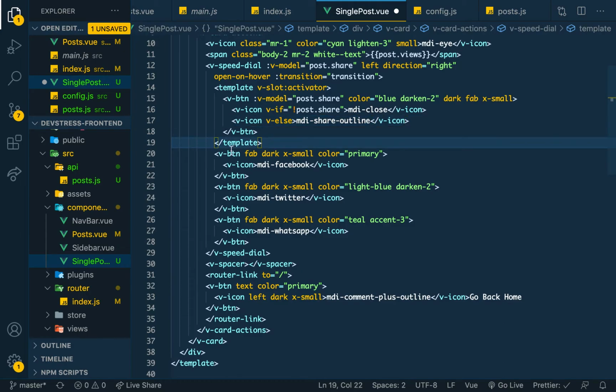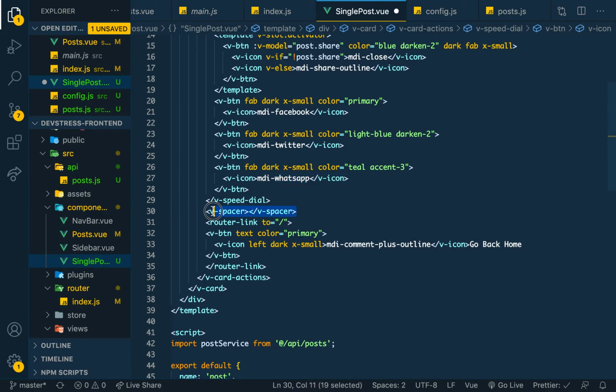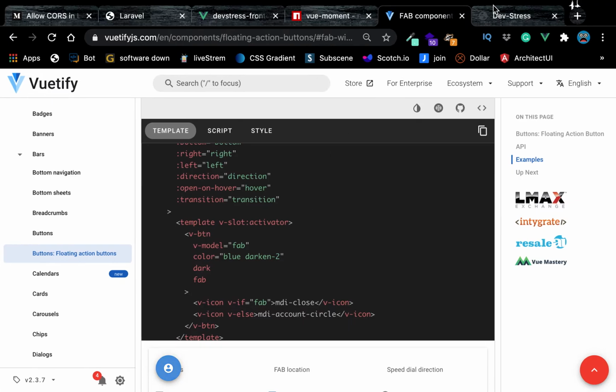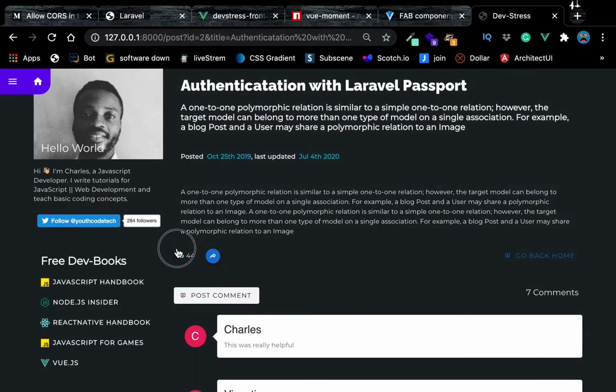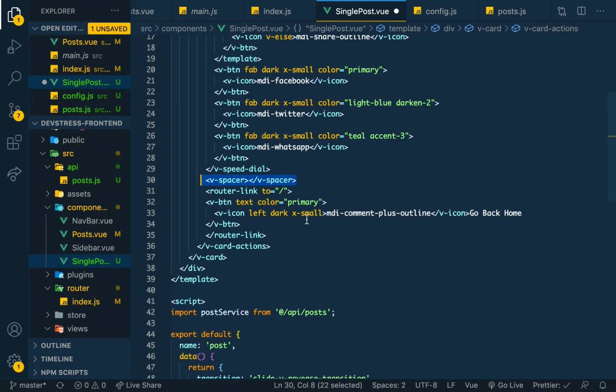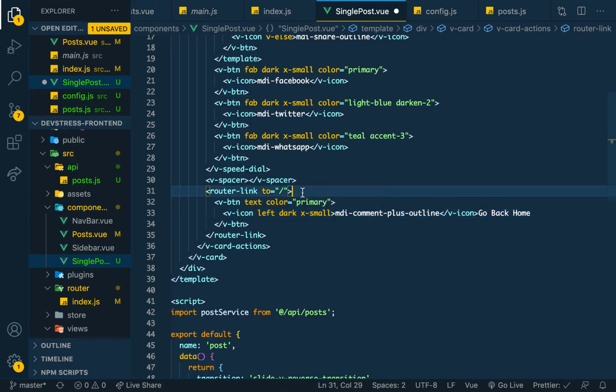And then now we are going to show the content of the actual speed dial. That is just the icons that we have: Facebook, Twitter, and WhatsApp. And then we space it out, because you can see here this whole thing is on the left side and this whole thing is on the right side. We create a router link around the button. So we need to move this here, and that part goes to the home directory.